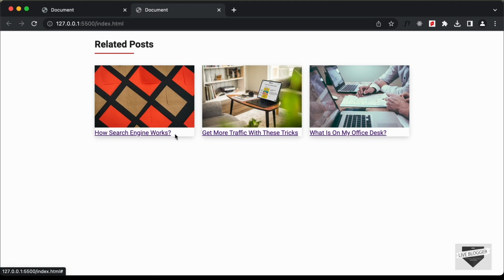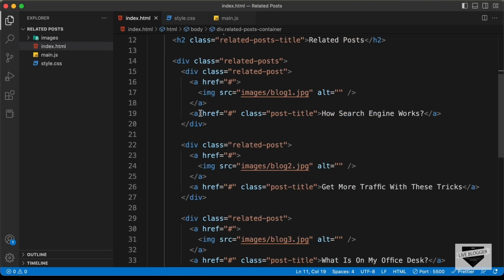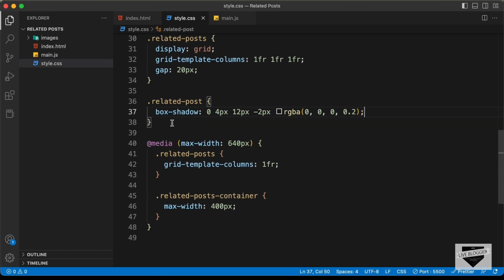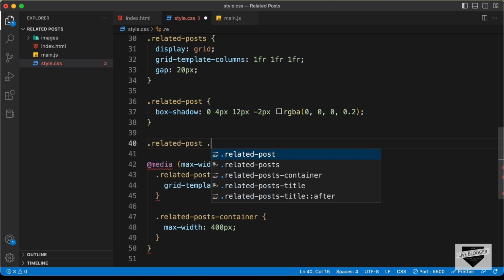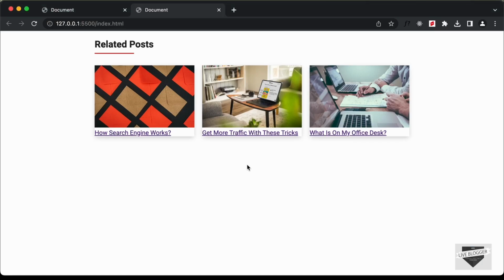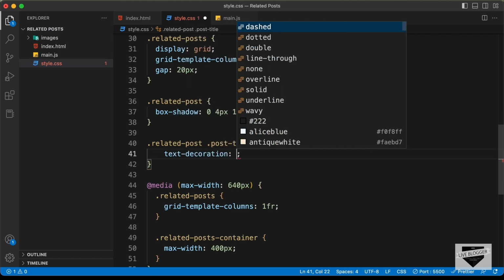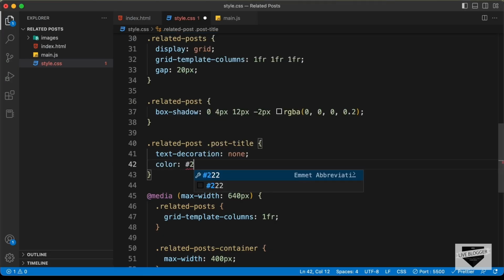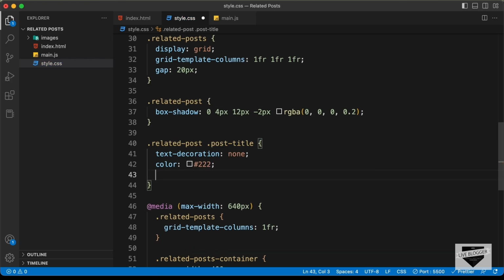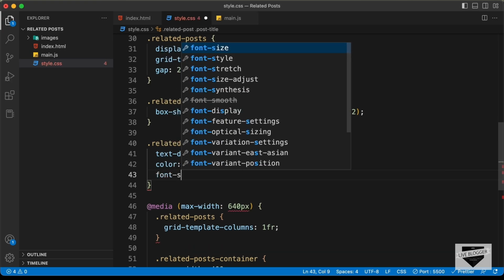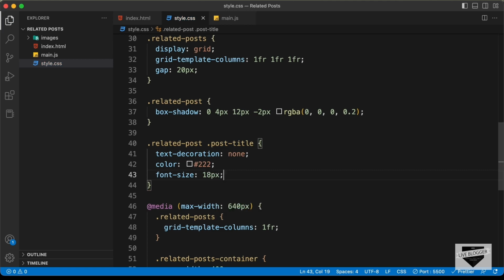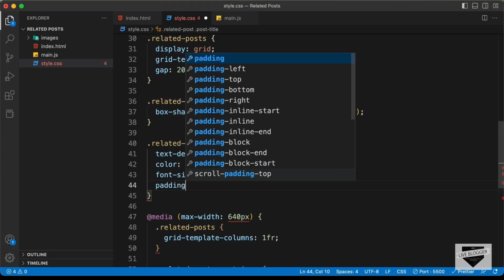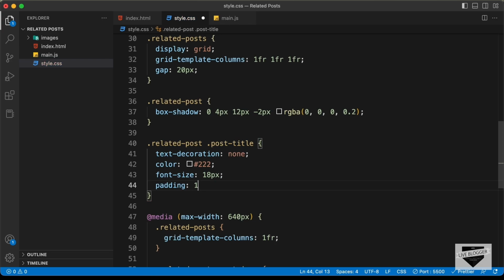Now let's also add some padding to this title. So for the title we have this anchor tag with a class of post title. So let's style that. I'll just type related post, post title. And first of all, let's remove the underlines. So let's type text decoration to none. And let's set the color of the text to dark gray. And let's set the font size to 18 pixels. And let's also add some padding. So let's set the padding to 16 pixels.